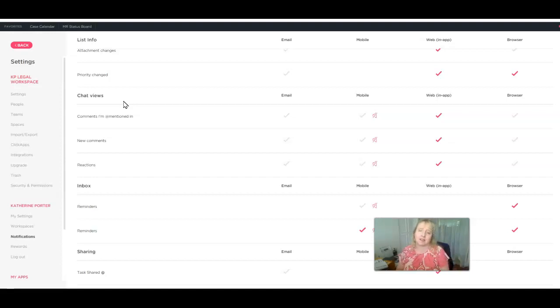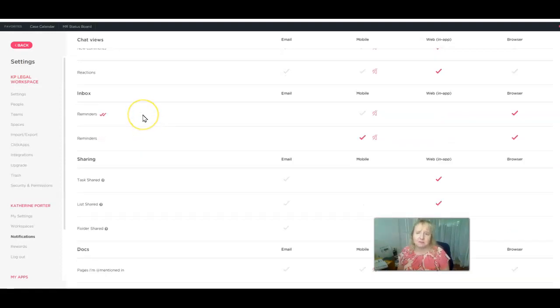So I do like to use the chat view, but again, you probably only want to be notified if you're actually mentioned in a comment in the chat. Your inbox is something that is on your home screen, and I will show you that in another video all about the home page. But what do you want to see on that page? Whether you want to see reminders or not, it's up to you.